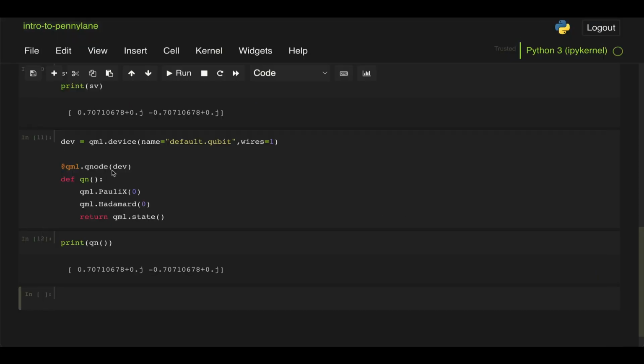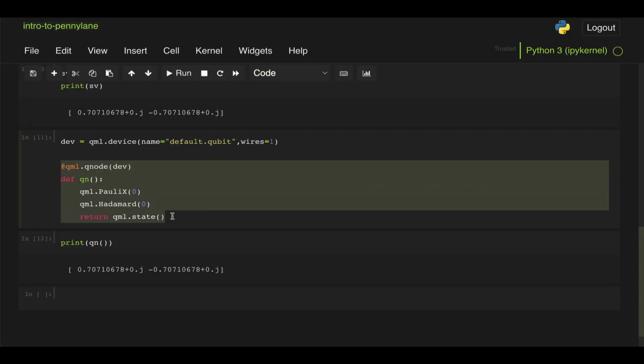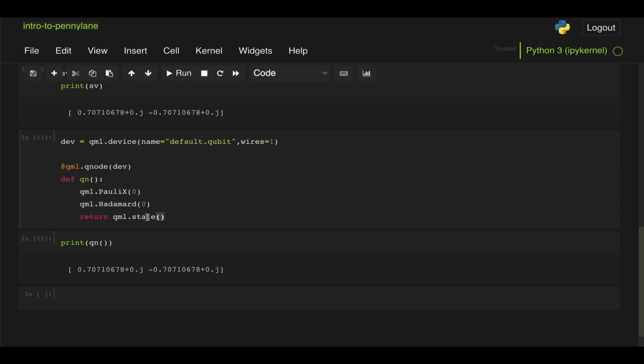Well, it's very simple. Now that we have defined this Q node, we can, instead of returning QML state, now return the probabilities for that Q node. And if I execute this and now print this, instead of getting the state vector, we're going to get probabilities of measuring 0 and the probability of measuring 1.